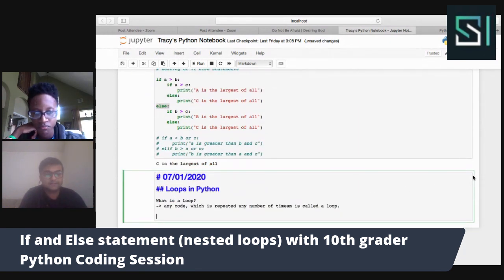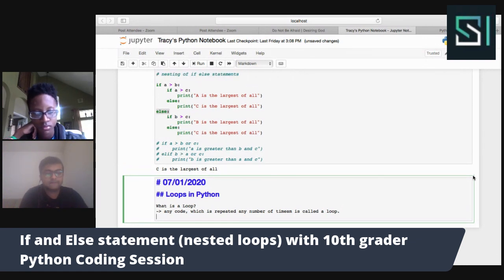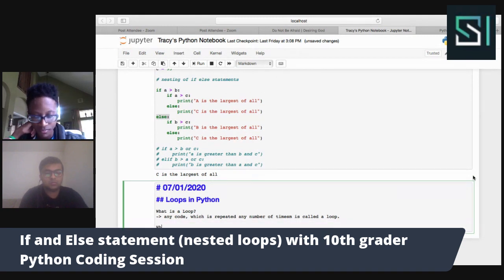Before we continue, I actually need to tell you about the loops. So why are loops used? What do you think? Why do we use loops? To repeat different things inside of the code. Uh-huh. To repeat some kind of code numerous times.